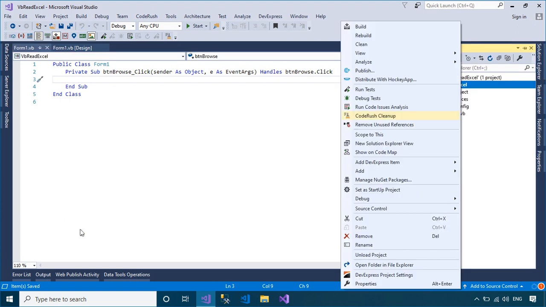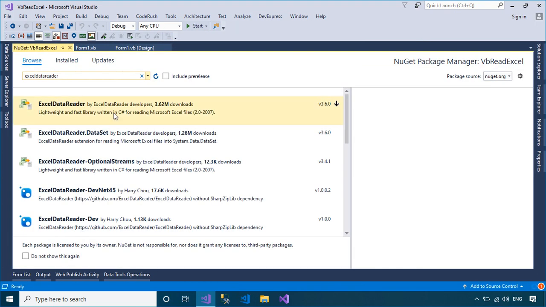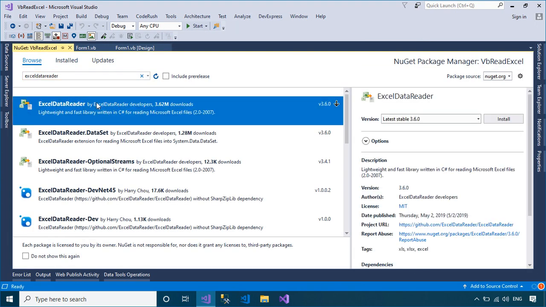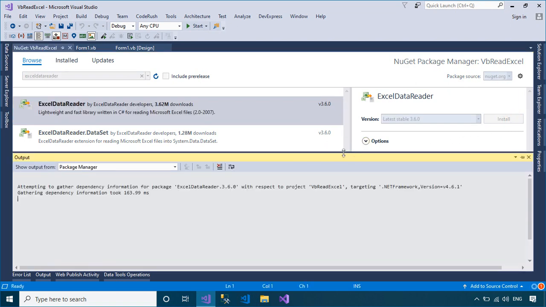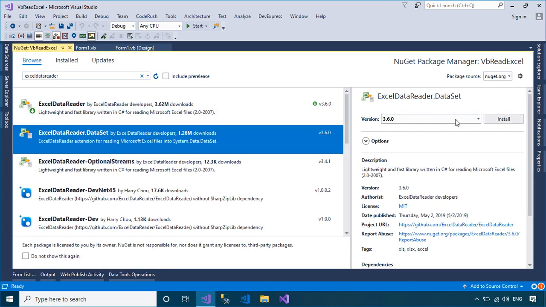Right-click on your project, then select Manage NuGet Packages. Next, you need to search and install the Excel Data Reader library to your project. This is a lightweight and fast library written in C# for reading Microsoft Excel files.